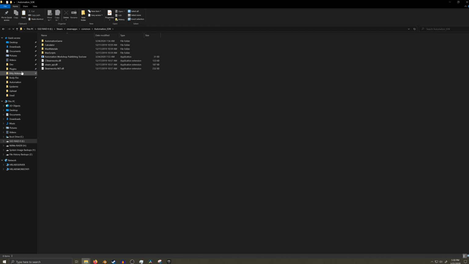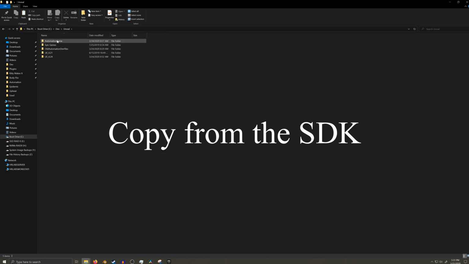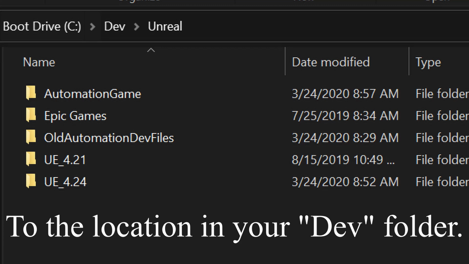I recommend keeping old SDK versions in another folder, in case you need to come back to a project and you're having compatibility issues, or you simply forgot an old project. Copying the automation game folder and moving it somewhere else is a must. The automation project won't work properly if it's being opened from its original location.